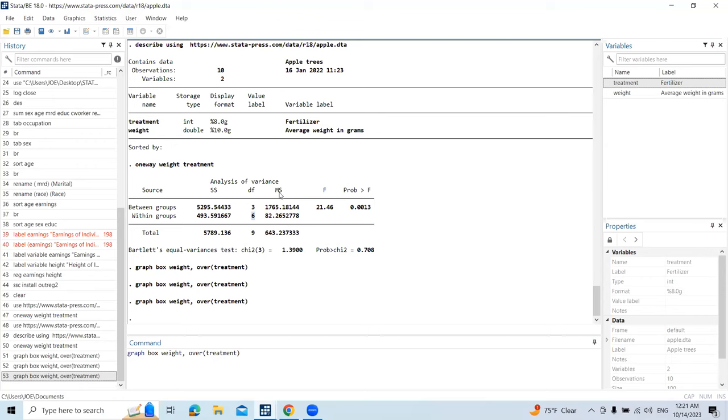All right, and then the mean squared error, which is MS, is just the sum of squares divided by the degrees of freedom. But what is really important is this F statistic. When we are doing regression analysis, we tend to use the T statistic, but for ANOVA we use the F statistic. What it's measuring is, under the null hypothesis, which states that all the means across the groups are the same, whether this is going to be significant or not.